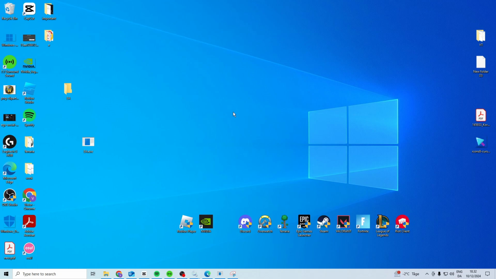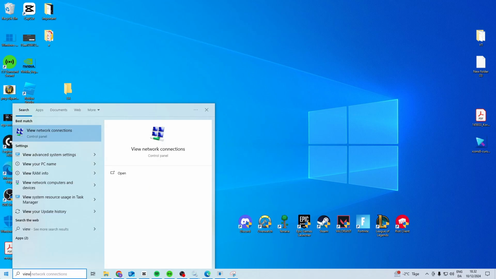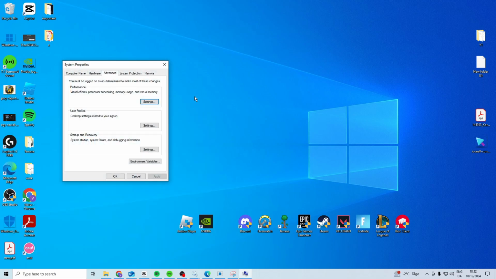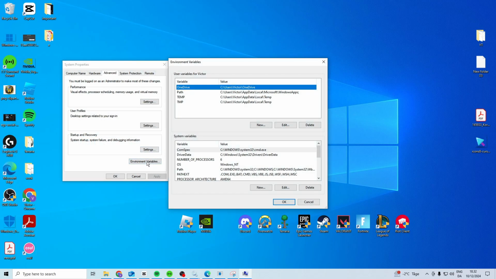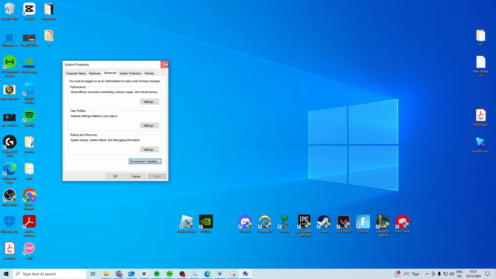If it still doesn't work, what you should do is come here and search for view advanced system settings, head over to environment variables. In here, if you find anything called game data and user variables, you want to click on it and delete it. If you don't see it, you can just go out of this.